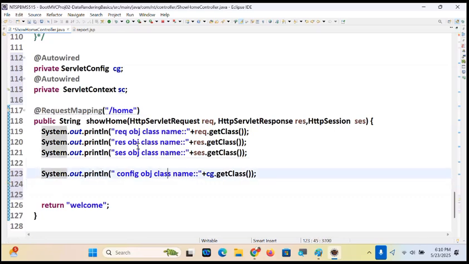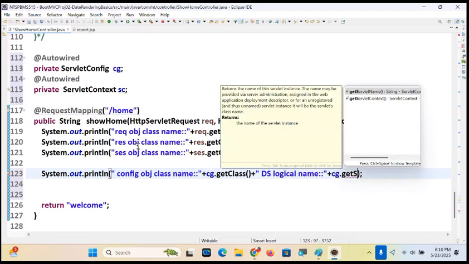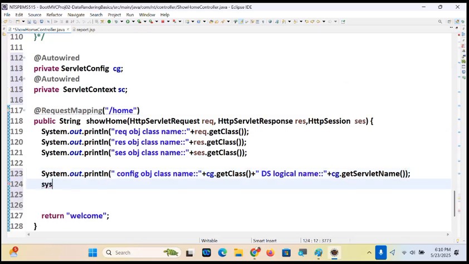We are getting the class name. DS, the dispatcher servlet logical name: CZ dot getServletName. System dot out dot println.